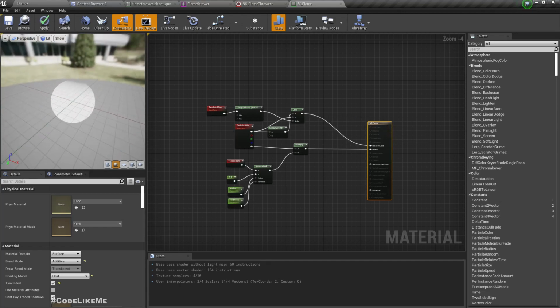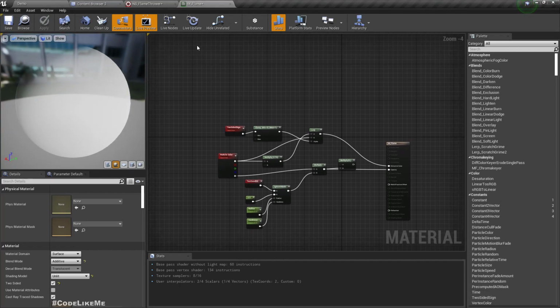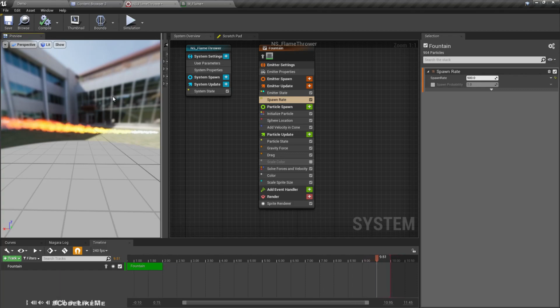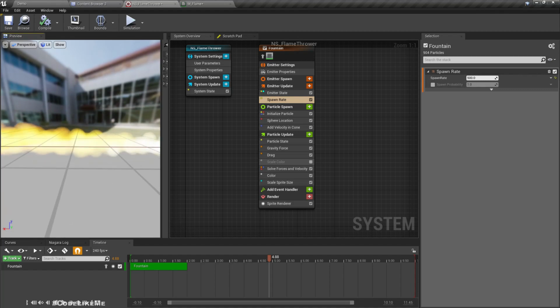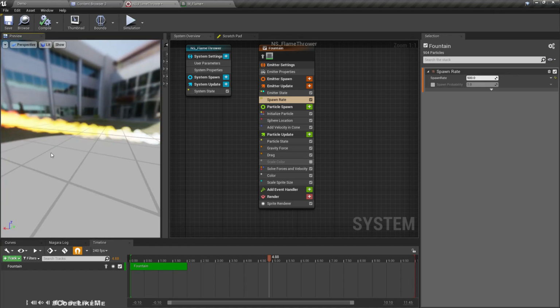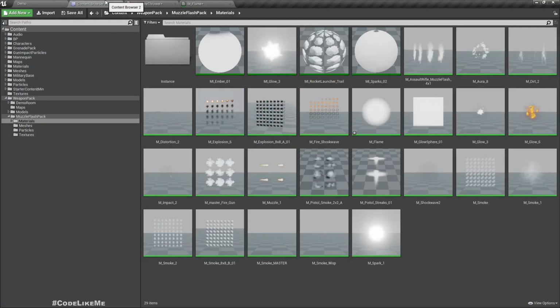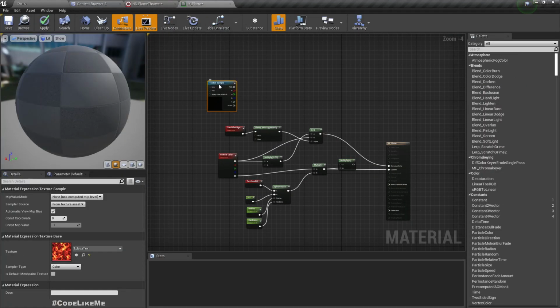Now we need some kind of a flamey look here. To give some fiery characteristic to this flamethrower, if I stop the simulation here, you can see we don't see any type of texture or pattern in this flame. So we need some kind of a pattern to make it look like a fire. For that, I have imported this lava looking texture. Let me import this here.